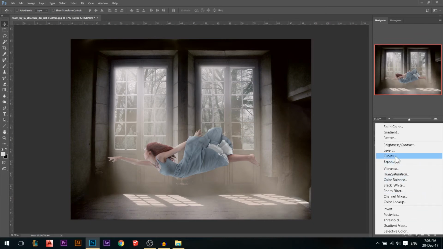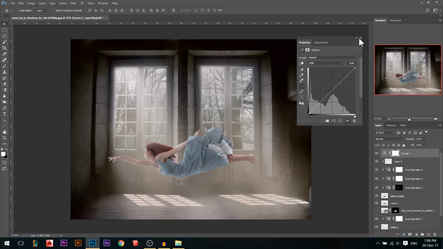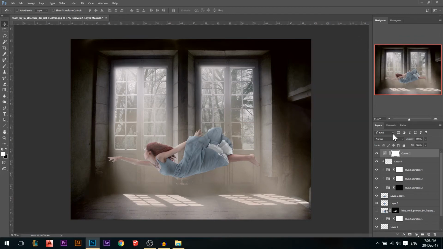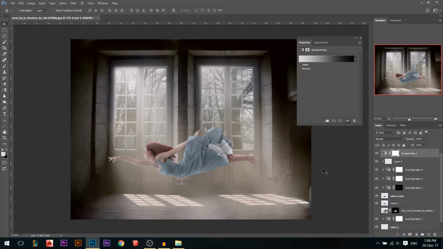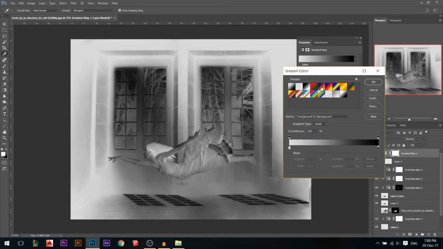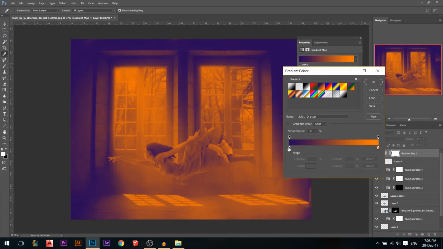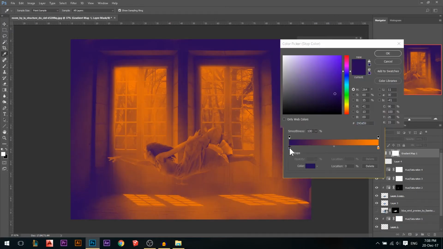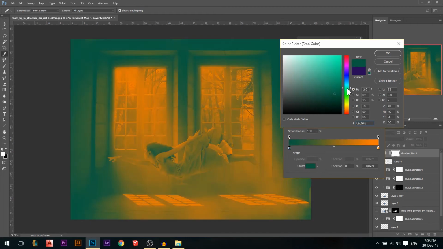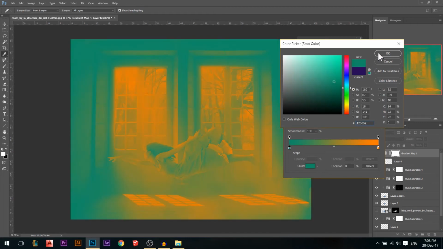I'm now gonna add a curves adjustment layer. We need to start color grading our photo. Actually, I'll add a gradient map first. Then I'm gonna choose maybe this one. I want my shadows to be somehow greenish or cyanish, something like that. And on the highlights, I want it to be something more yellow even.